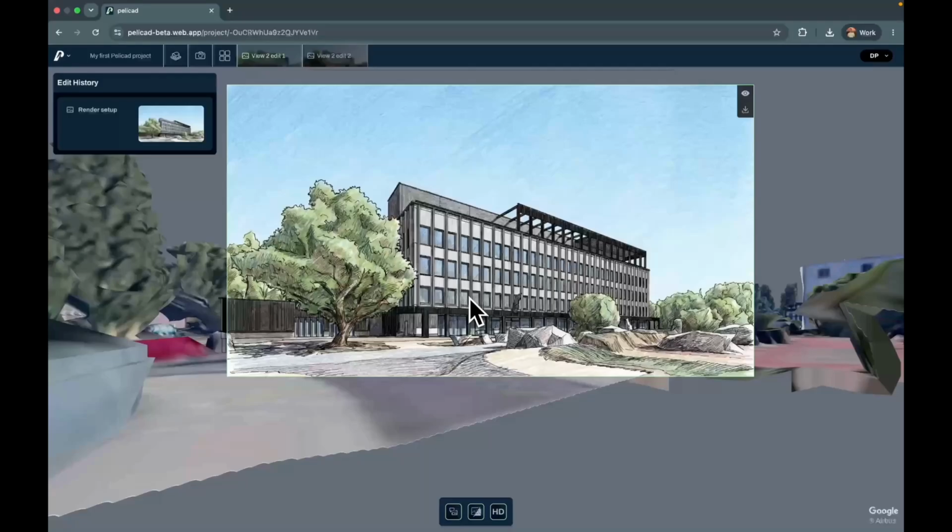Editing images in Pelicad is very simple. We recommend you apply an incremental approach and change details step by step. Do not use long prompts, simply describe the changes by using the 4 tools we will show you now.